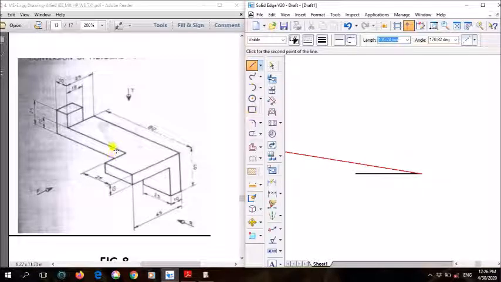Next I'm going topwards. We have drawn this 65. Now upwards, they have shown 10 mm, so you take 10 mm upwards. Now on this side we need to subtract this 10 mm. From the 65 we have drawn, we subtract 10 mm to get this distance. So 65 minus 10 is 55.